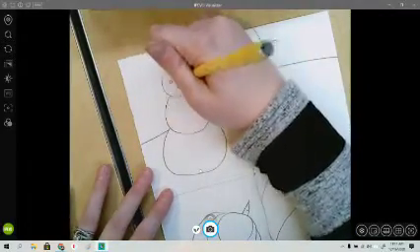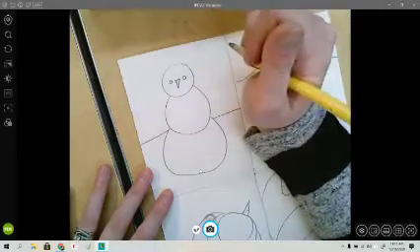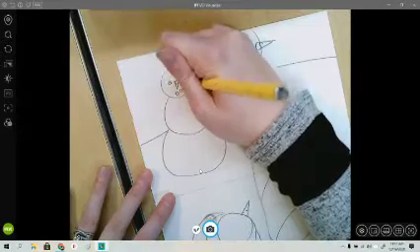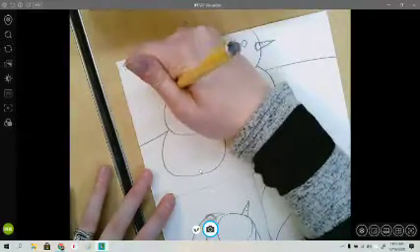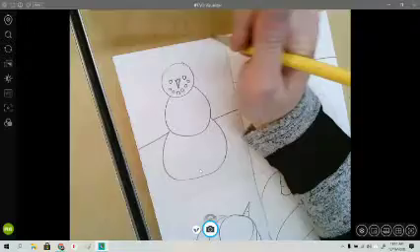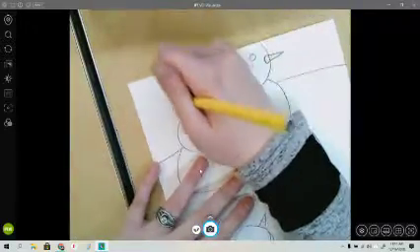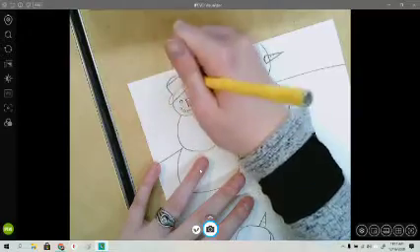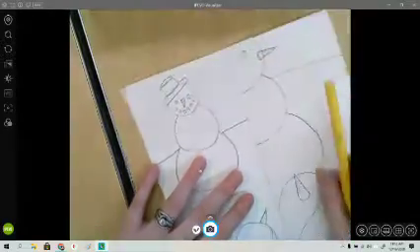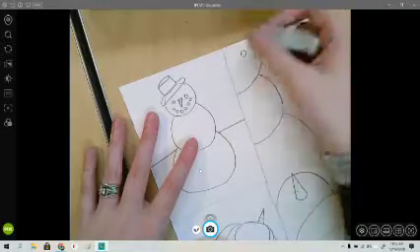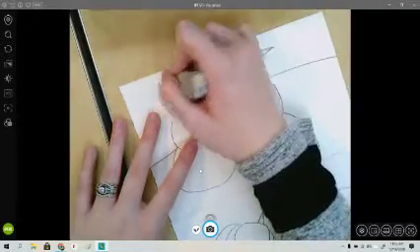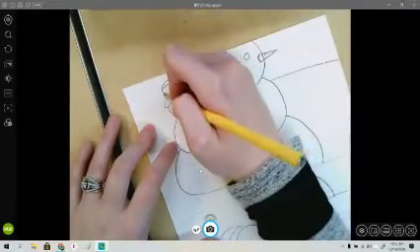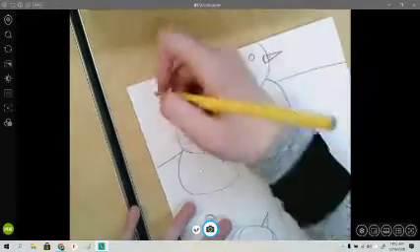A snowman usually has two eyes made out of coal or rock. Your snowman might have a smile made out of more rocks. Your snowman might have a top hat. And when I'm drawing, you'll notice that sometimes I just draw through things and then I can go back and erase them. There's lots of things your snowman could have.